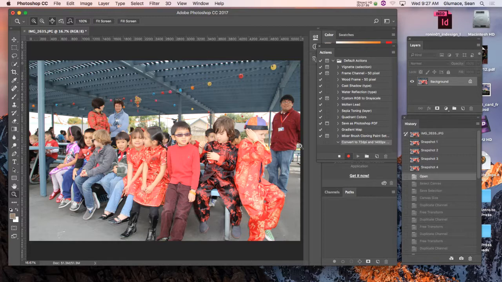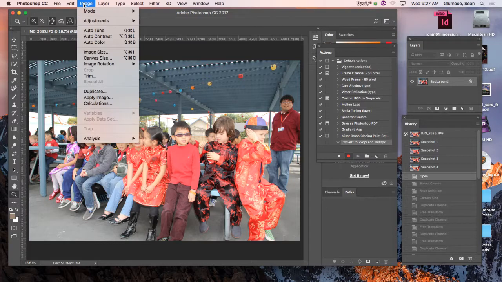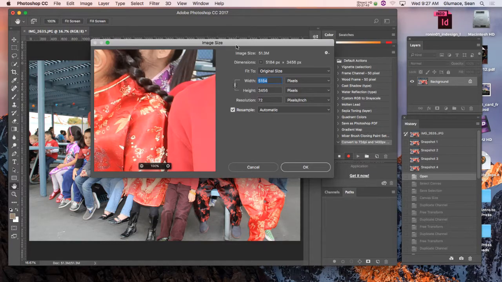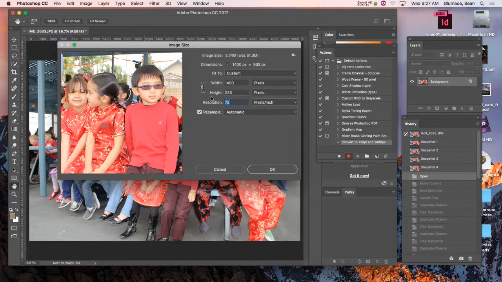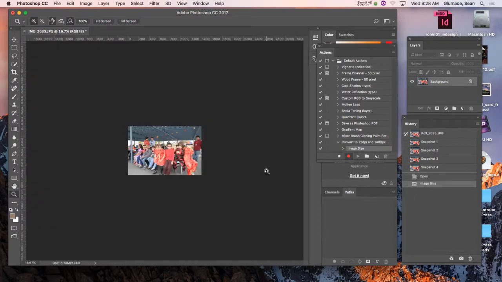This one's pretty simple, so I'll go image, image size, 1400 for the width, 72 for the resolution, and hit OK. It recorded what I just put in there. The key, though, was the 1400 pixels and then the 72 dpi.